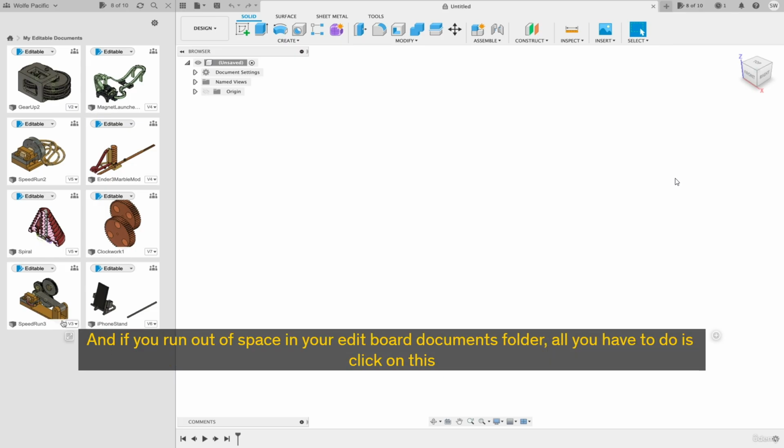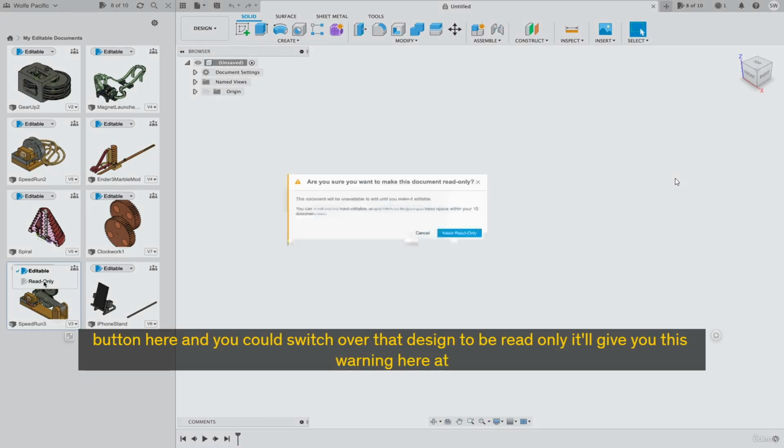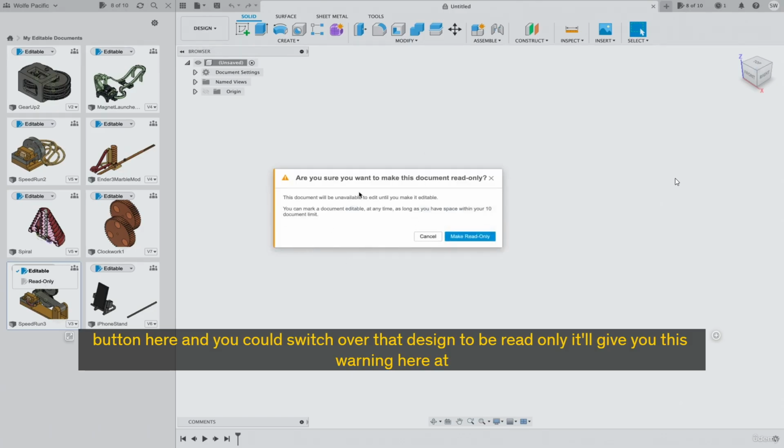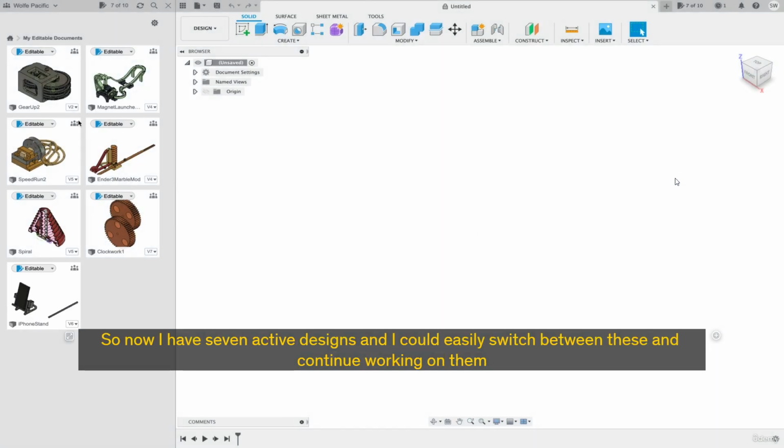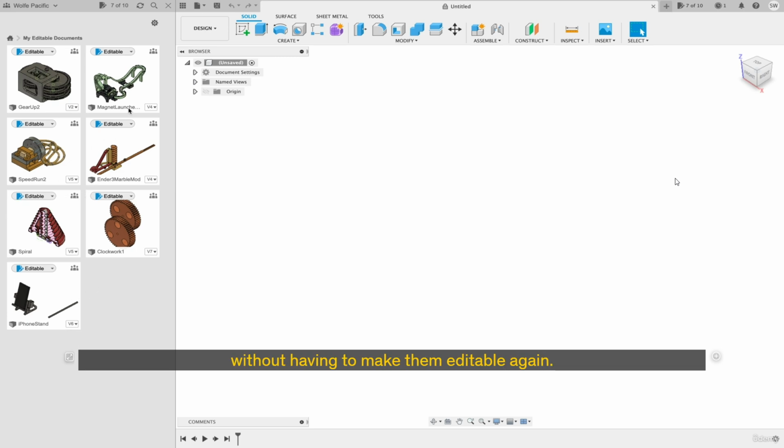And if you run out of space in your Editable Documents folder, all you have to do is click on this button here, and you can switch that design over to read-only. It'll give you this warning here. At any time you can make the file editable again, so it's not much of a big deal to make it read-only. So now I have 7 active designs, and I can easily switch between these and continue working on them without having to make them editable again.